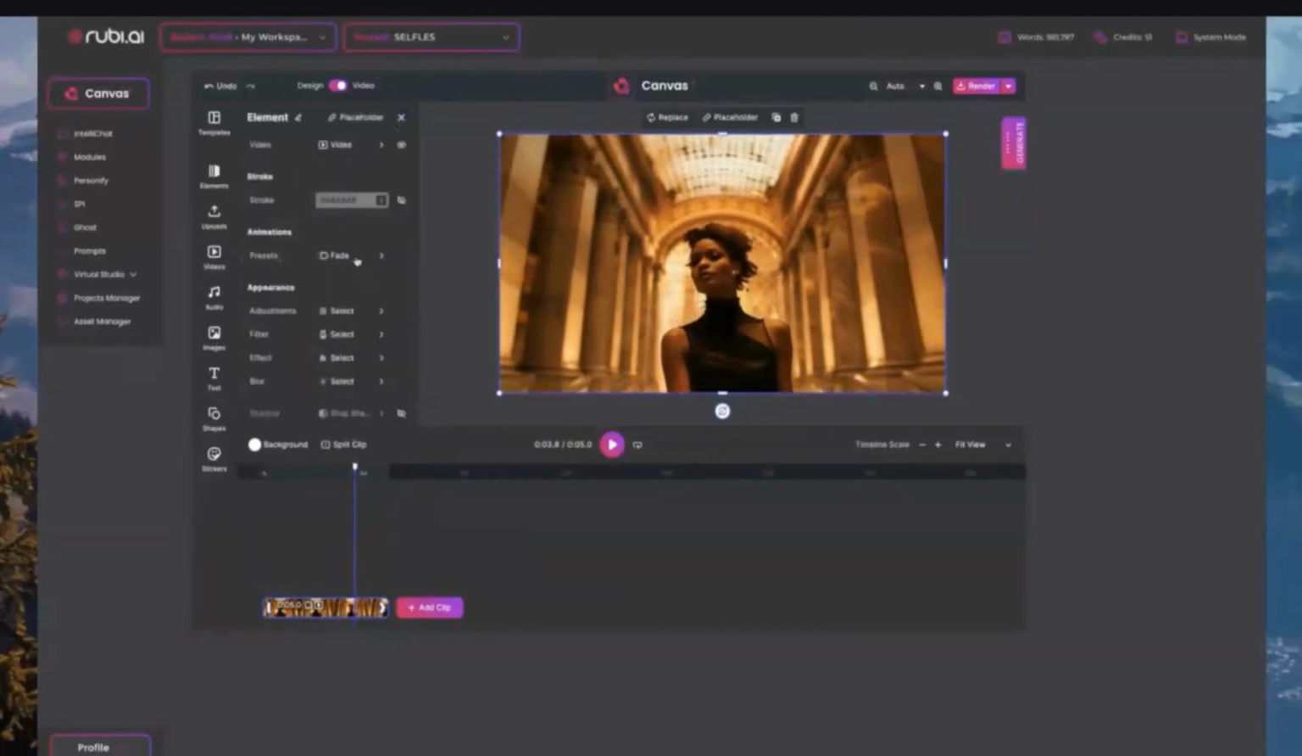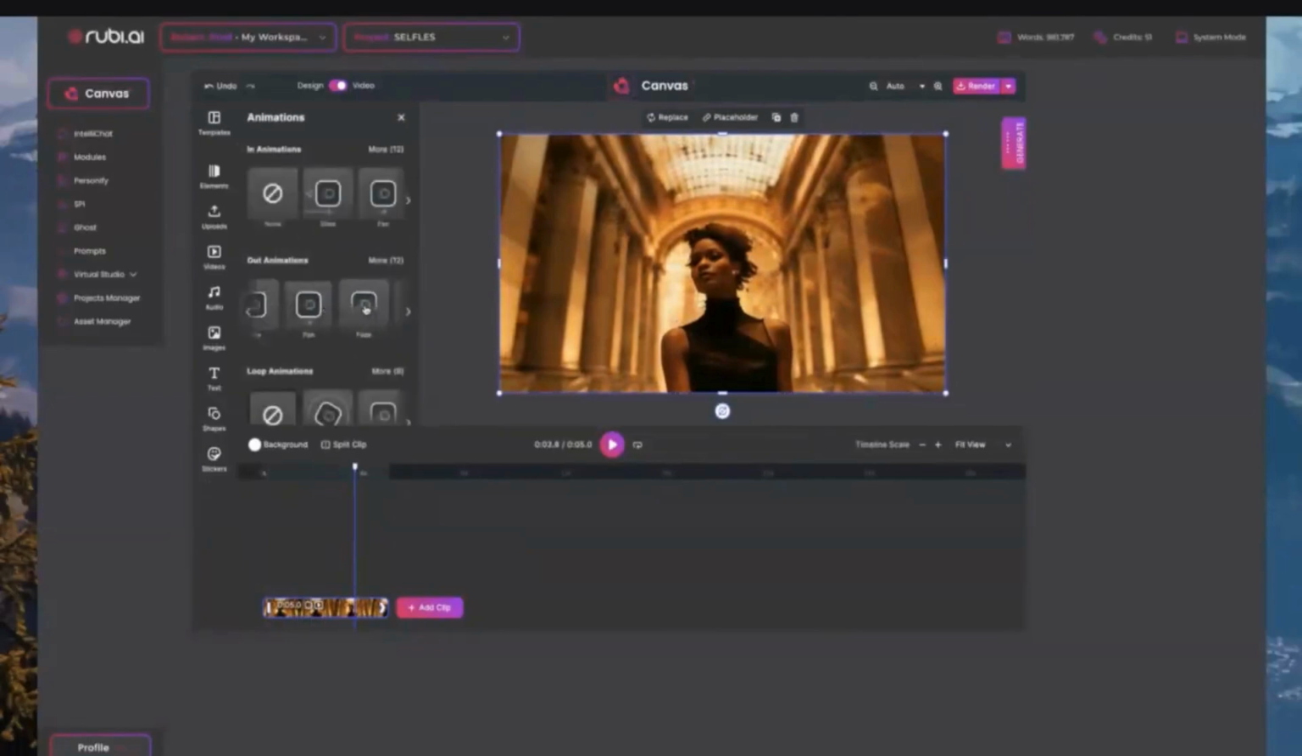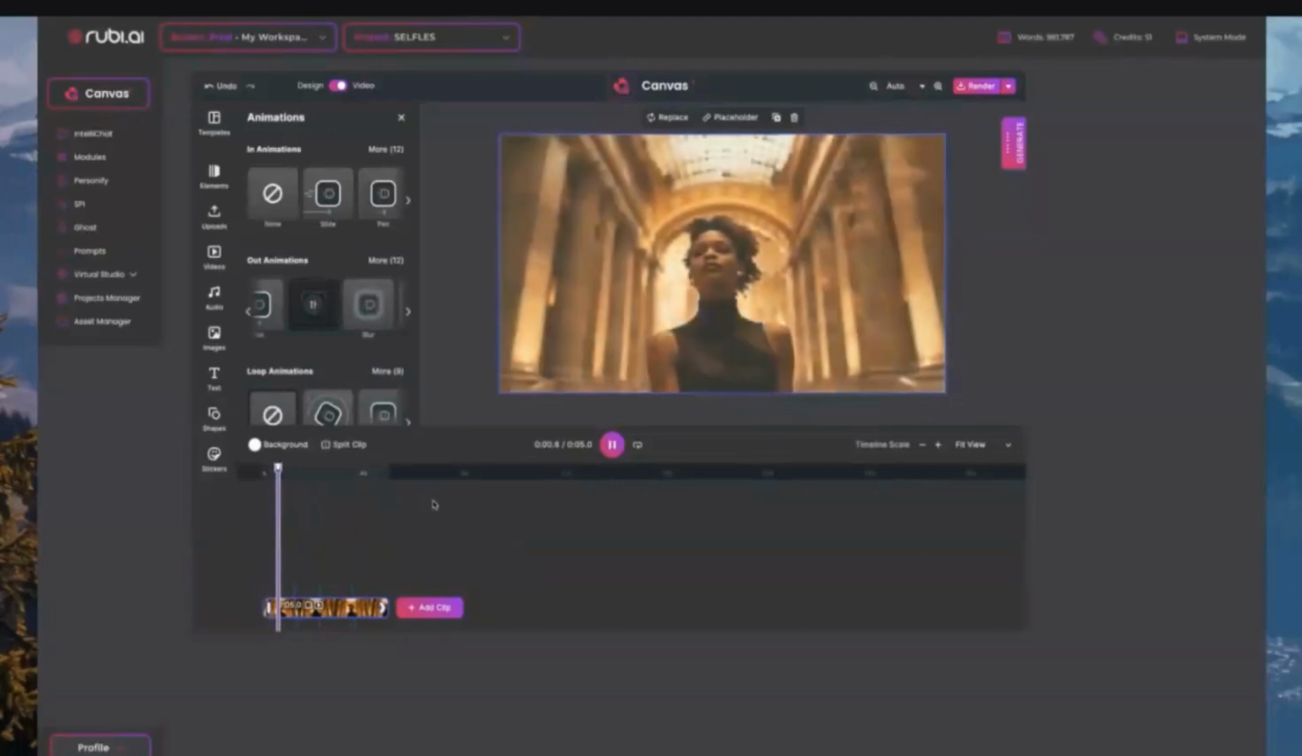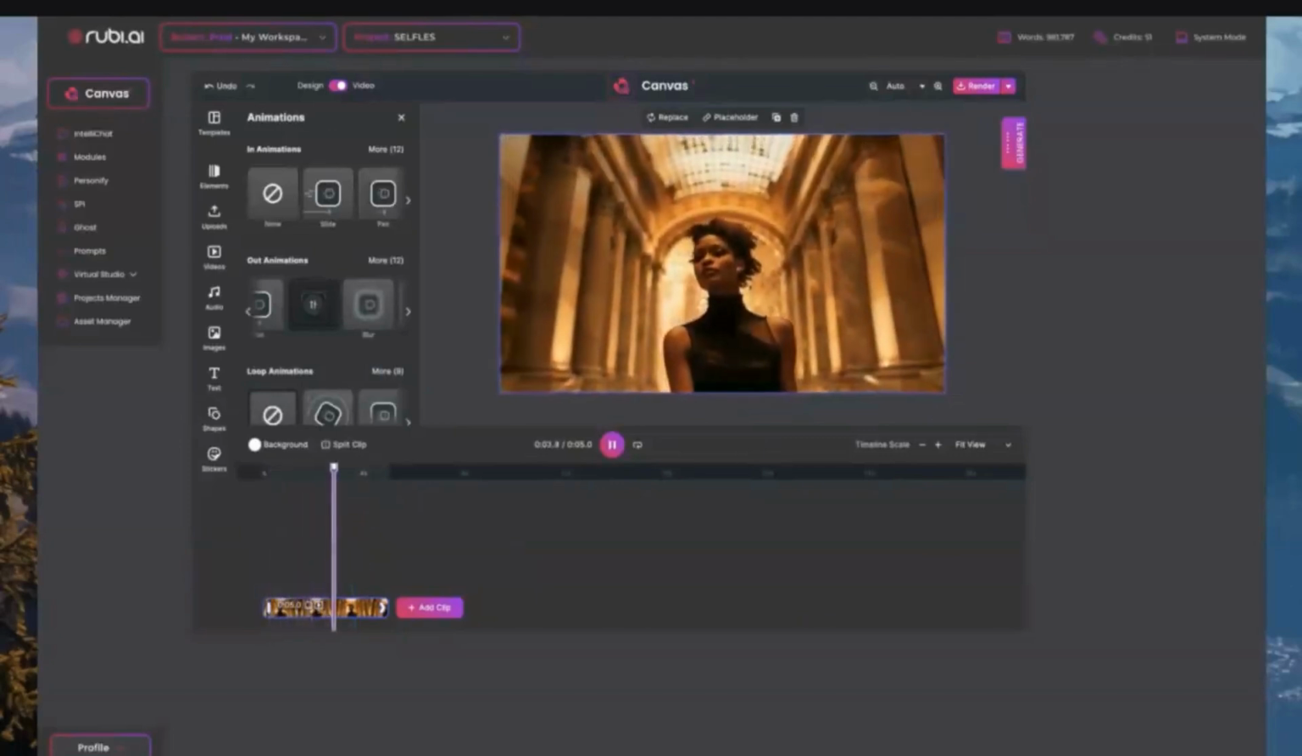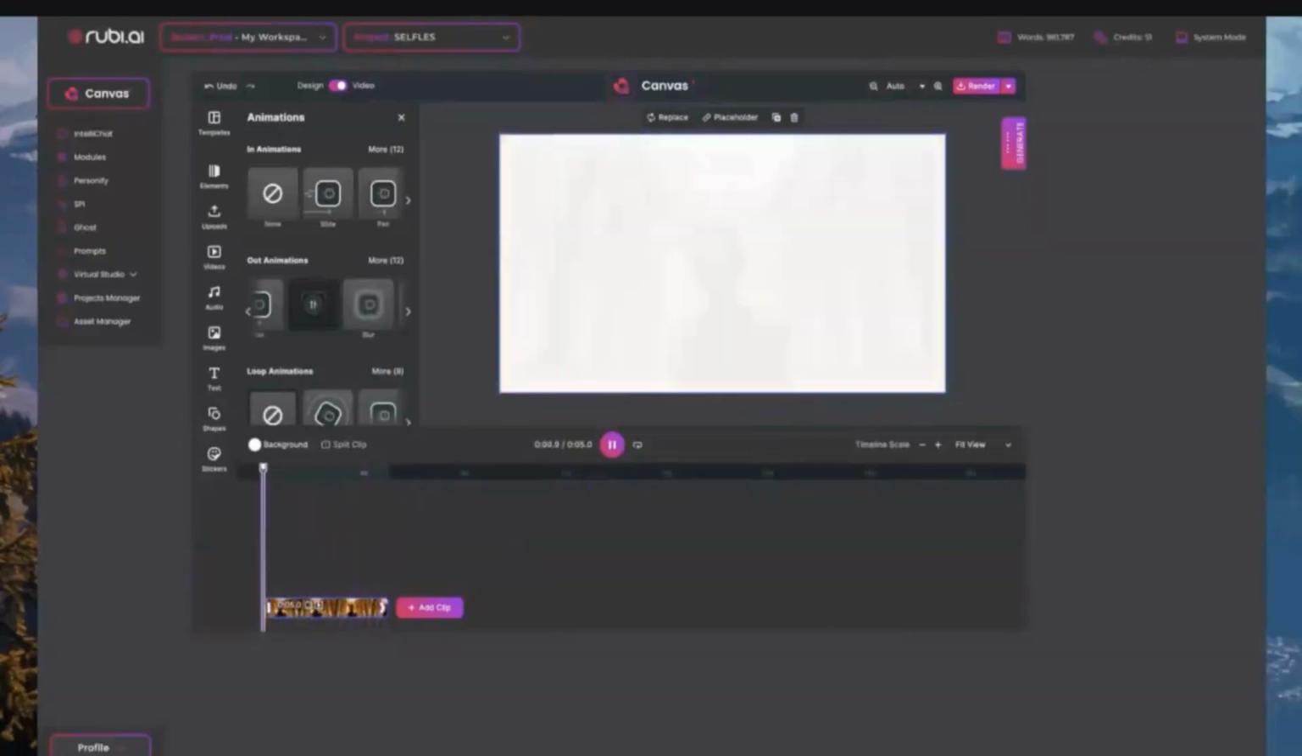I'm now going to go over to my out animations and find my fade. I'm going to do the exact same thing here. I'm going to click and get my time. I want it to be 2 seconds as well. Okay, I'll do 2 seconds so it's easy. Now I've got my whole clip. I've got a fade in for 2 seconds, and now I'm going to fade it out in 2 seconds.